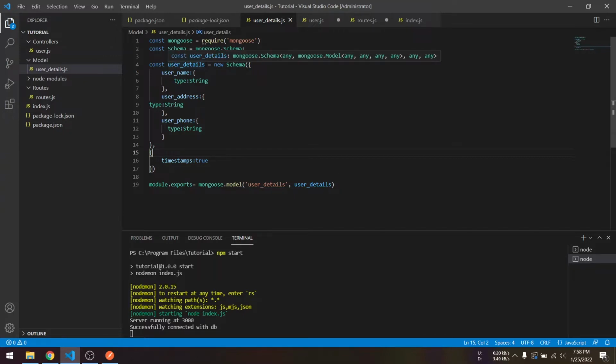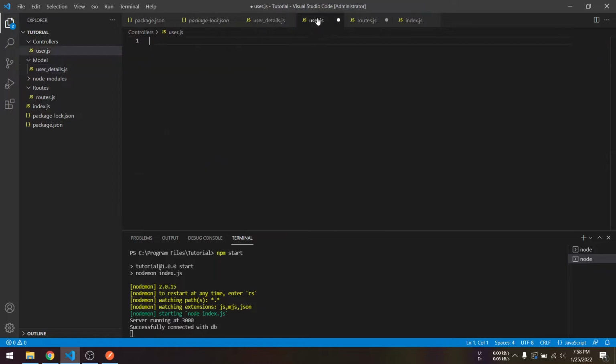It is user details, which will be having three fields: username, user address and user phone. I wanted timestamp, so I have mentioned it as true, and the ID will be the primary key, which is by default automatically generated. So quickly move on to the user.js controller, which will be having all the methods.